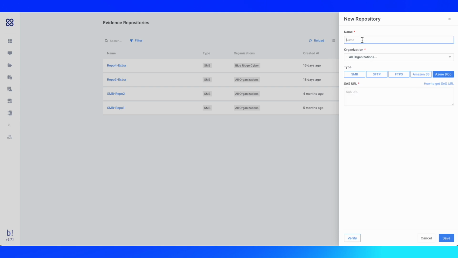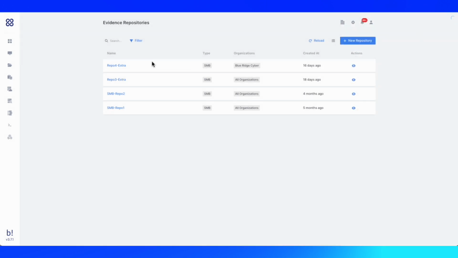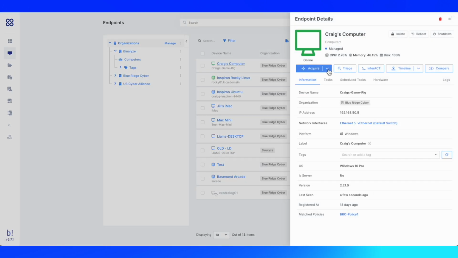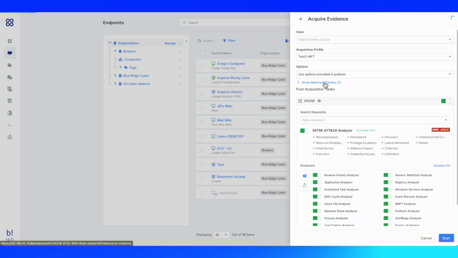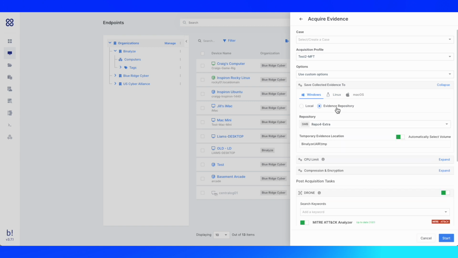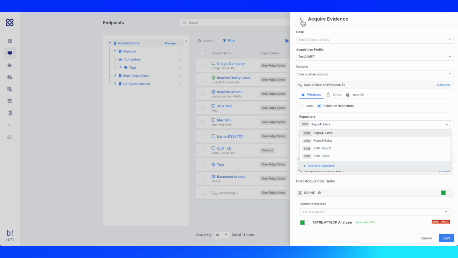It's very easy. You'll simply give it a name. Once you've given it a name, you'll put in the SAS URL or the corresponding credentials necessary to authenticate to that source, and you'll save. Once that's been saved, it'll be listed in your evidence repositories where you'll have the ability to select it when performing acquisitions or performing interact sessions. You can employ this by going to the options, and underneath the options you have the ability to leverage your evidence repositories. I can then select from my drop-down menu.